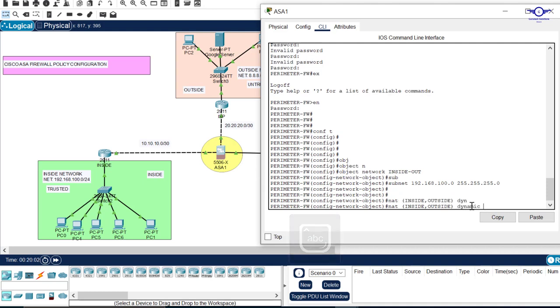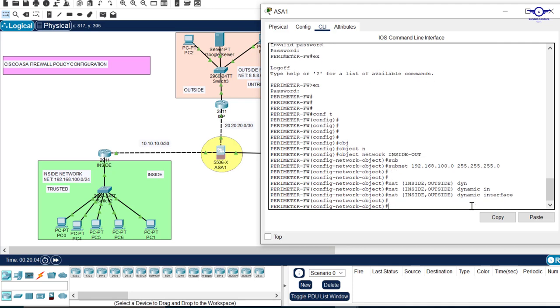Dynamic interface. Good. There are three types of NAT: static, dynamic, and port address translation. So you know the type of NAT that we're trying to use here. Then exit.